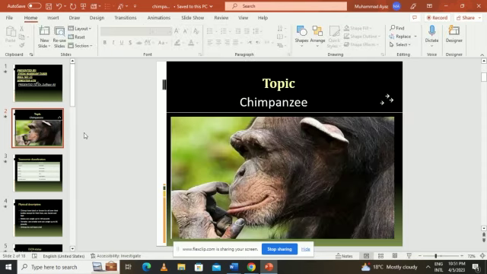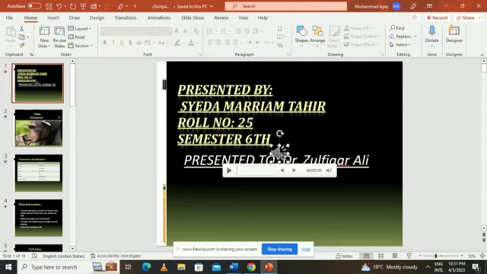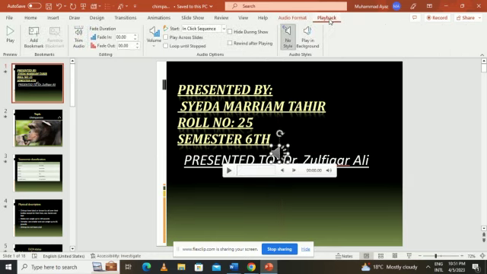Go back to the first slide and click on the icon. Here will be two additional tabs, Audio Format and Playback. Click on Playback and from here you will click on Play in Background. It will continuously play the music. From here, Play across slides, Loop until stopped. There are also fade in and fade out options.